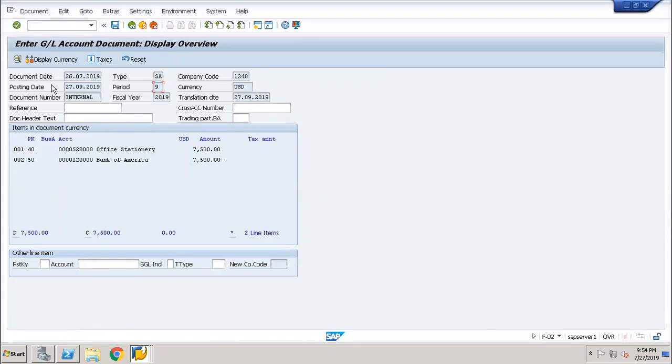If you see over here, the posting date is by default the translation date. If I don't enter anything in the translation date, the posting date will be considered as my translation date.